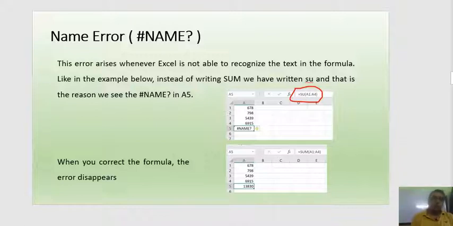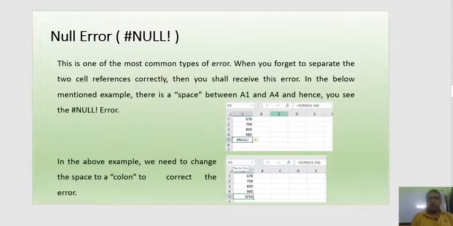We move on to the next error, which is the null error. The null error occurs when Excel is expecting a colon and we are not providing a colon, we are providing a space. Like you can see here, it should be SUM of A1 colon A4, but we have written SUM of A1 space A4. So this is something that Excel doesn't recognize, so it will throw the null error.